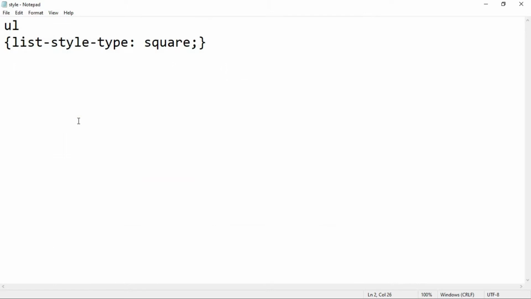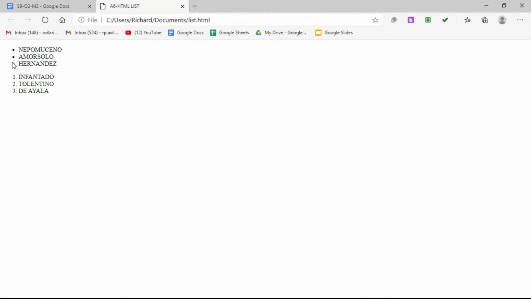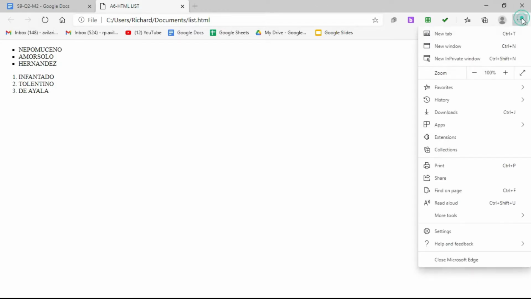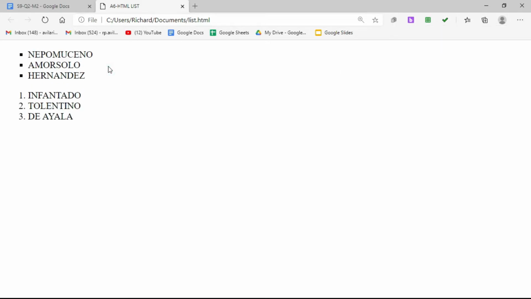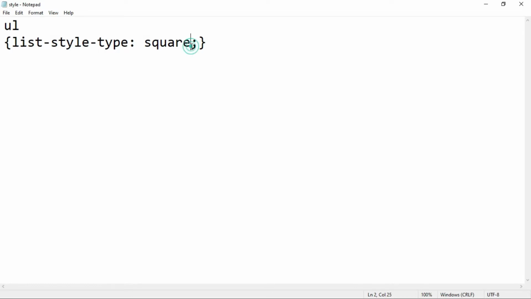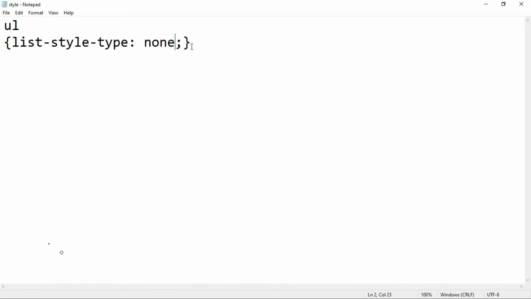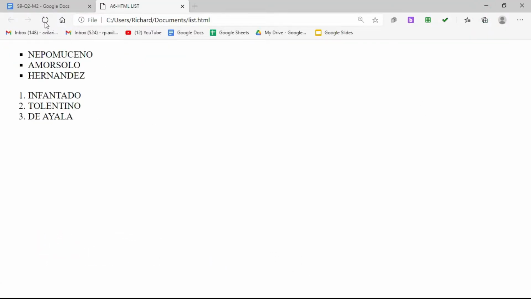Then save. Okay, so as you see here, when I'm going to refresh my page, dapat magiging square itong mga circle na to. Okay, as you see, naging square na siya because I changed the list style type to square. Paano kung none? Okay, so let's go back to our style.css. So palitan natin siya ng none. So you're just going to save this one again, then I will go back to my page, then refresh this one. Then as you see, nawala yung bullet. So because we changed the list style type to none.